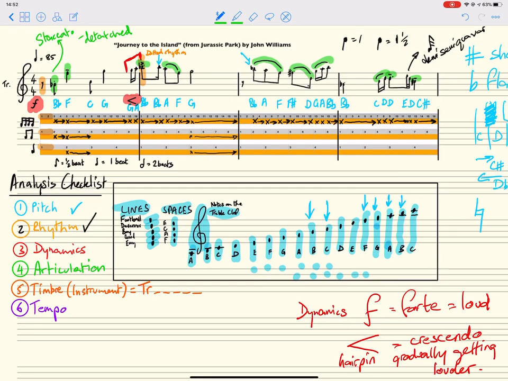Now the other thing that I just sang was this one, which is tenuto. And tenuto, again, an Italian word. That's what the horizontal line means over the note. That means play for the full length. There we go. Okay, full length of the note.